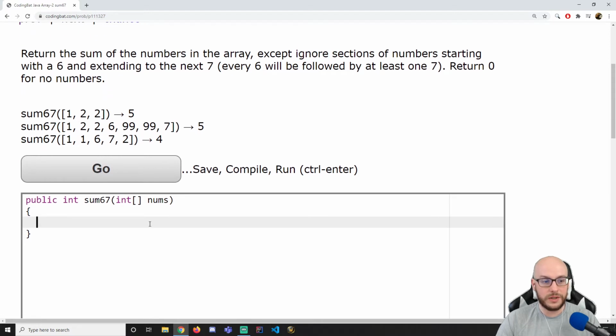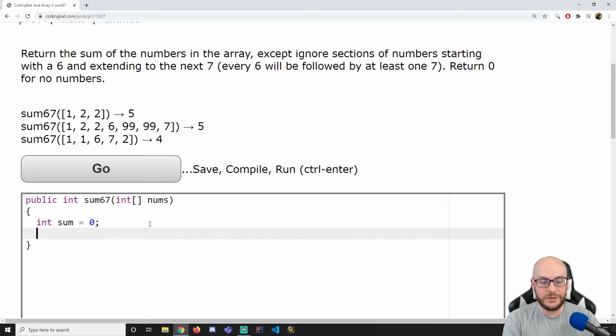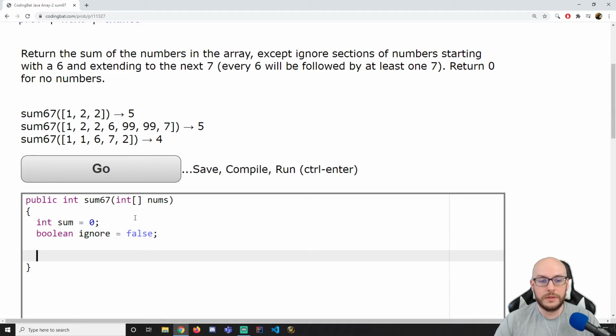So I'm going to need a couple of variables in order to do this. I'm going to start out with a sum, right? Because we do need to find a summation of all the values, except the ones under that ignore state. And then I'm going to bring in a Boolean called ignore. Now, starting out, we're not ignoring numbers. We're not ignoring numbers until we encounter a 6. Okay, so initially this is false.